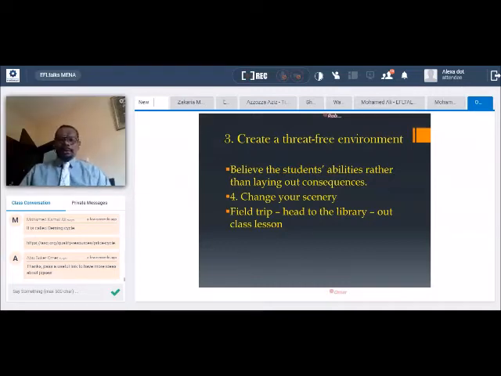Another important tip you can use in your classroom is to create a threat-free environment. What do you mean by a threat-free environment here? It's very important for the students to know that there are some consequences for their actions, surely. But also there is positive reinforcement when you create a safe and supportive environment for the students. And this will affirm your belief in your students' abilities, to believe in your students' abilities rather than relying on the consequences.